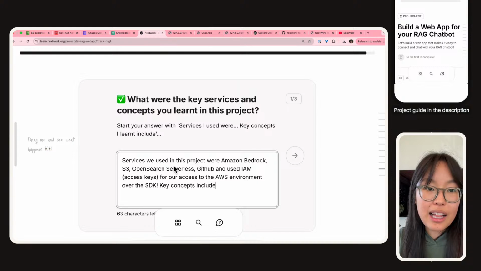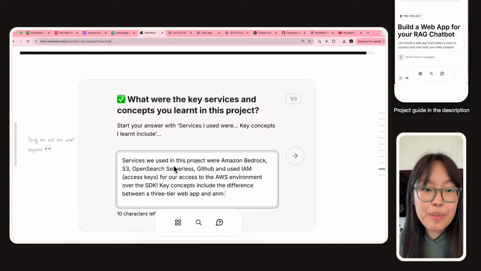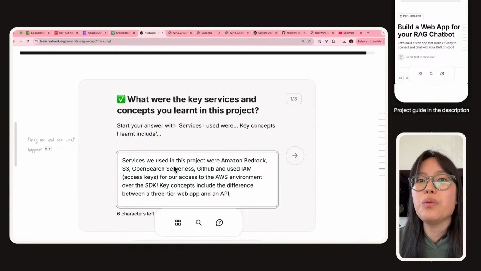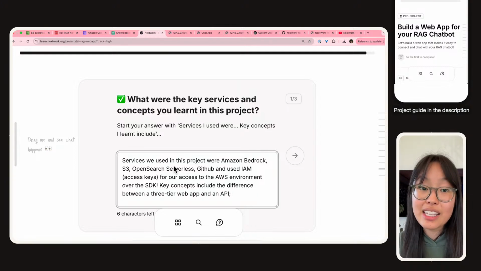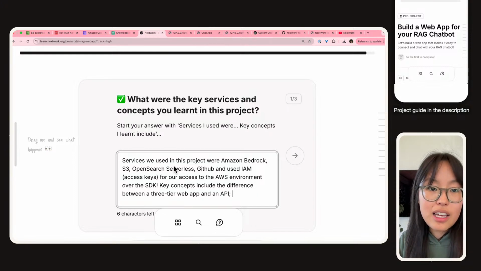Key concepts include the difference between a 3-tier web app and an API. What else did we do today? We also did a lot about tools that we imported. We also talked a little bit about, I would say, index.html and how that connects to the backend. So I'll just add that too.